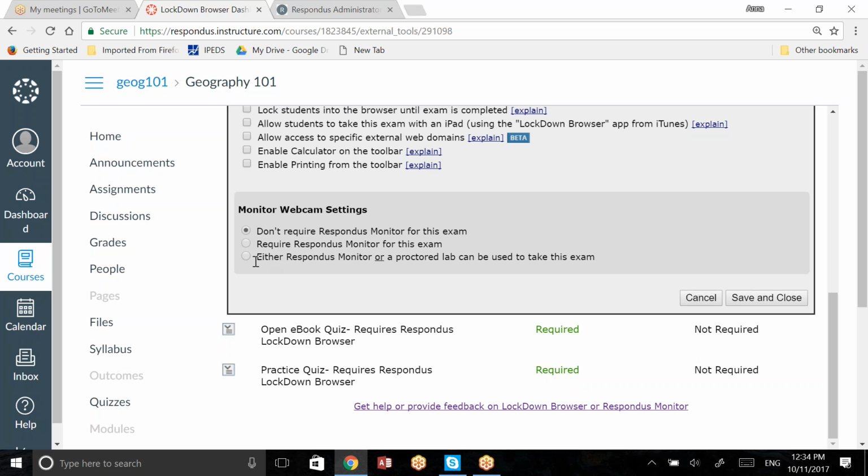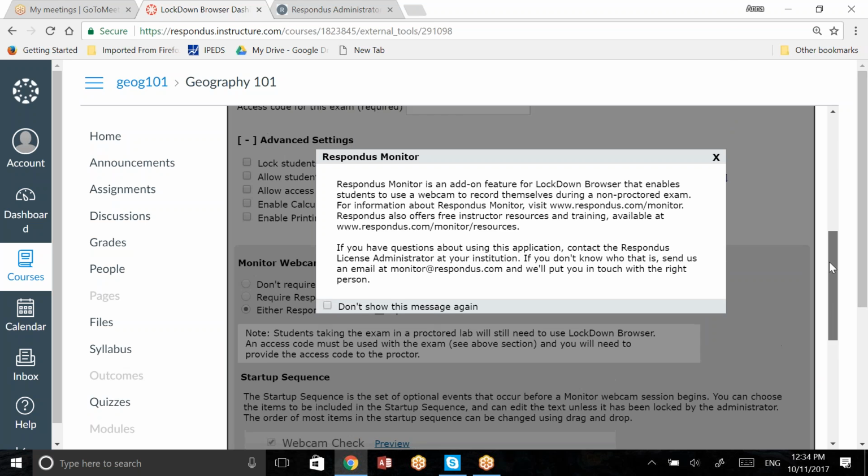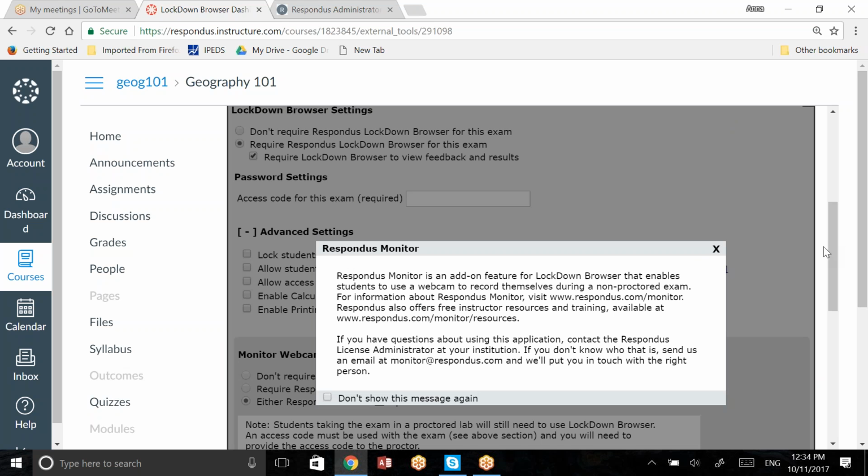So either-or allows the student to either take the assessment using the webcam remotely, or they can take it in a proctored lab using the Lockdown Browser alone. This dialog box will populate regardless of the option that's selected for the very first time, and this is something that can be customized by the school.